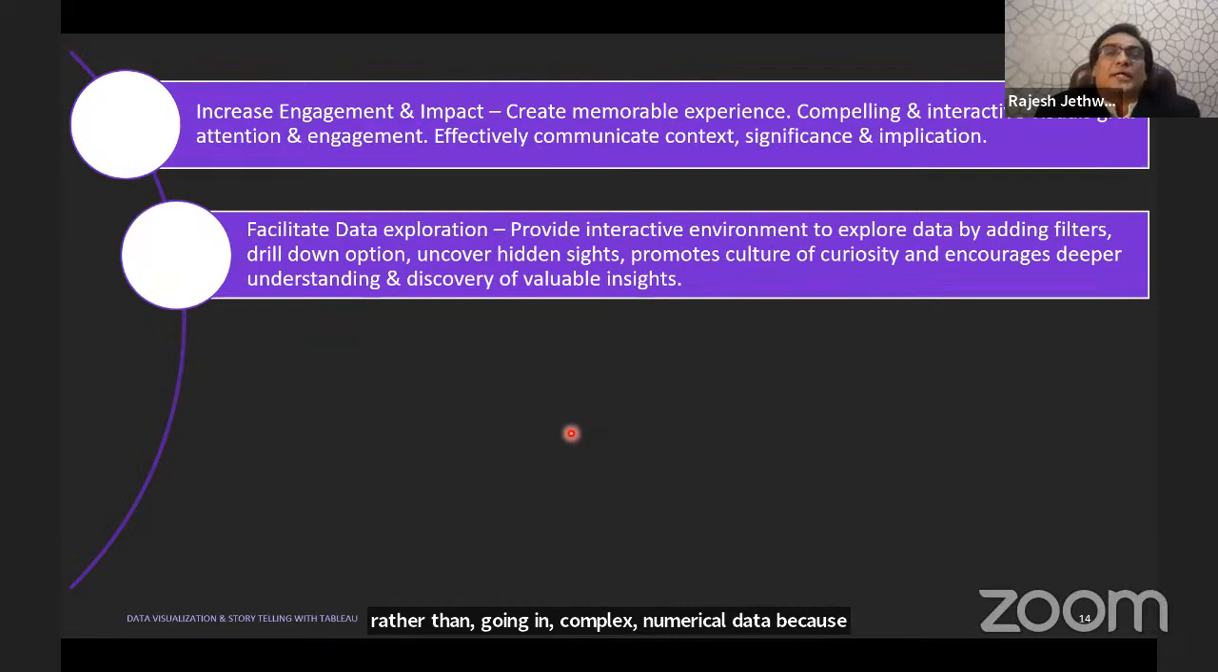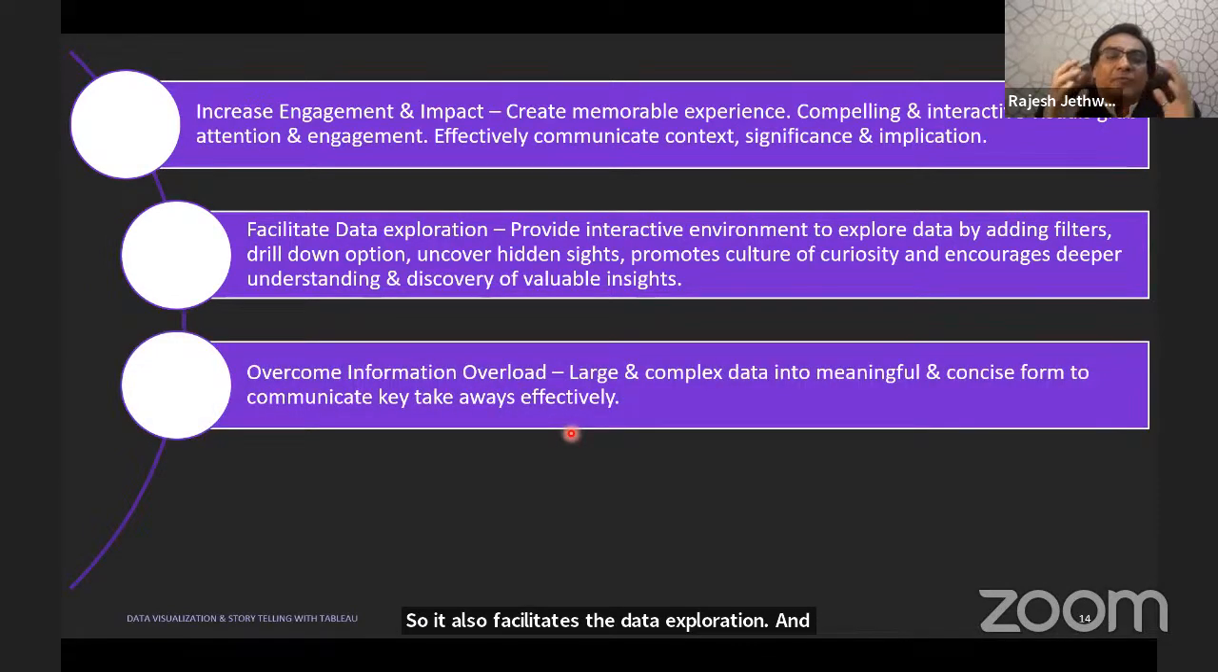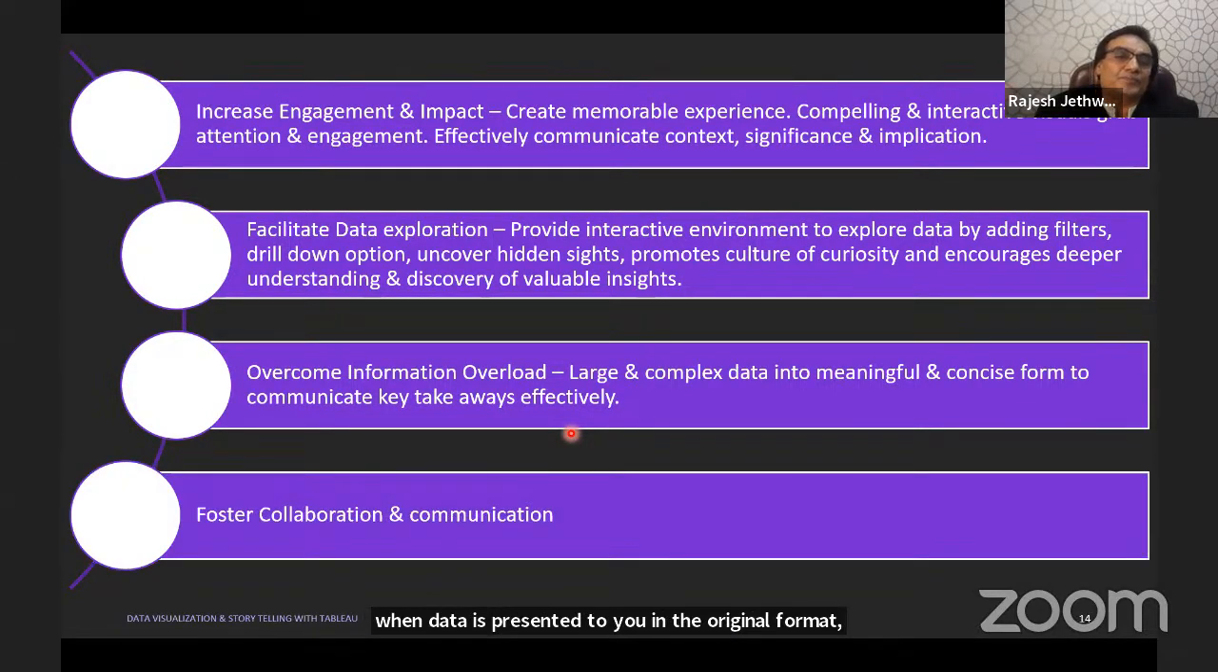It also facilitates data exploration and provides an interactive environment. Then again, we are not overloaded with information, because with text data and numerical data, a lot of information is available and you get overloaded. But when data is presented in a visual format, it allows you to understand the complex data in a more meaningful manner and a concise form. And since this concise data is available, you can have faster collaboration with different teams like marketing, finance and sales. They can have interactive data and better collaboration as a team.